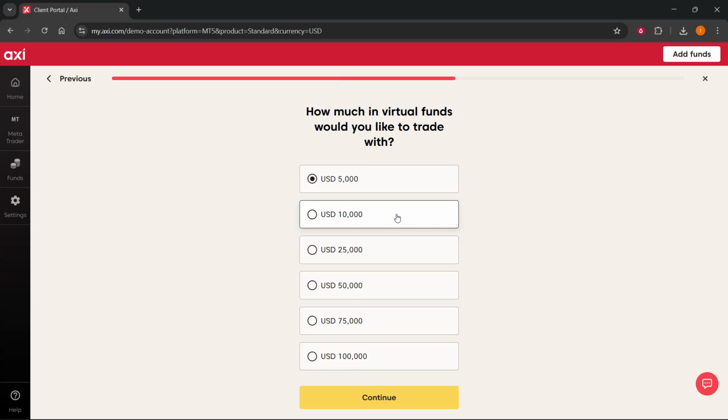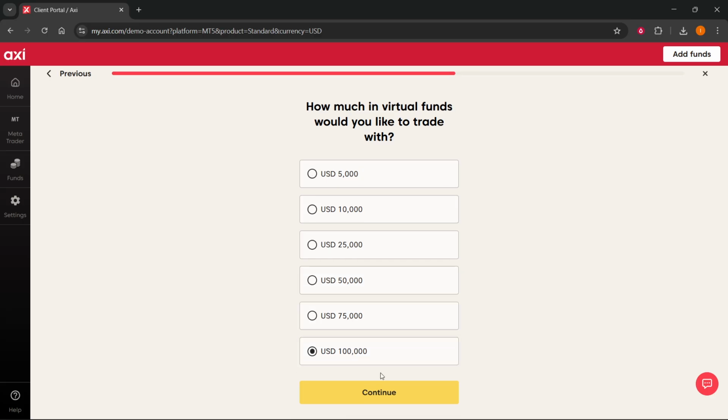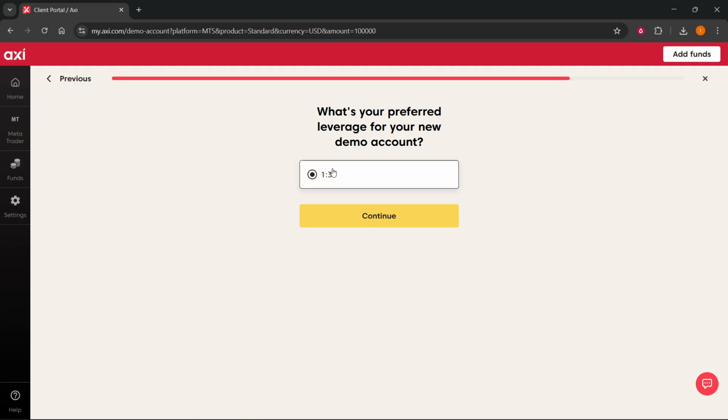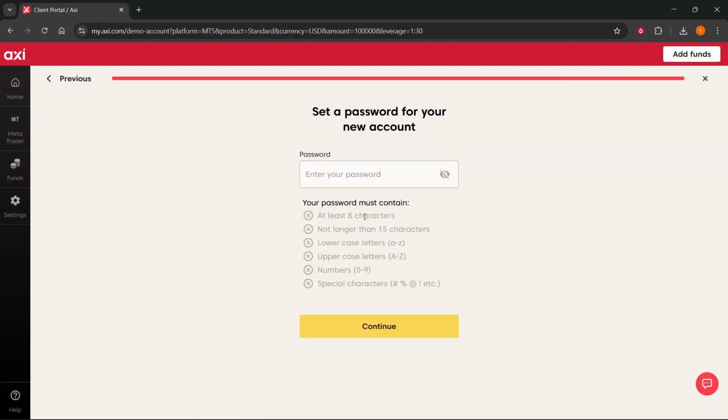I'm going to press Continue, and then it's going to ask you how much virtual funds or paper money you would like to trade with. I'm going to do 100K USD, then I'm going to press Continue. And there we go, we have the leverage. This one is the only one. I'm going to press Continue again.